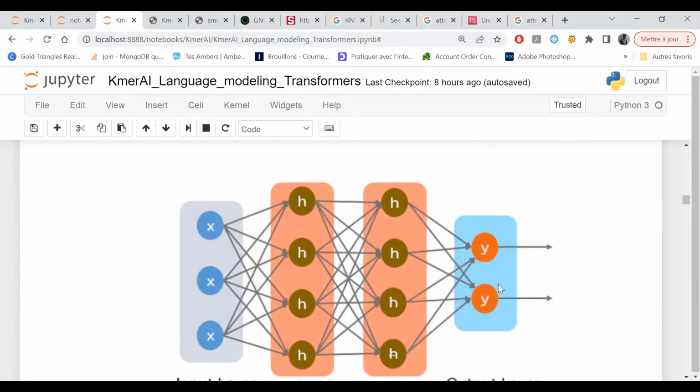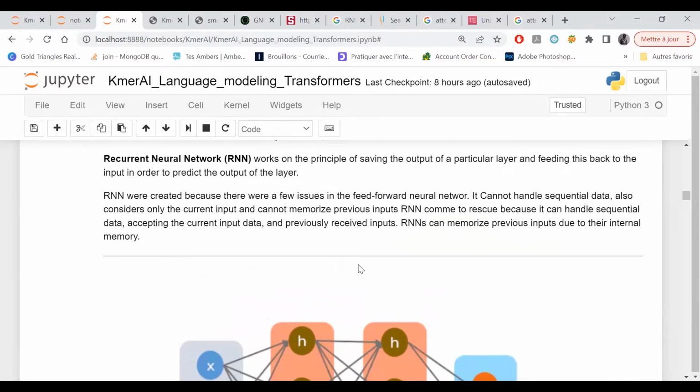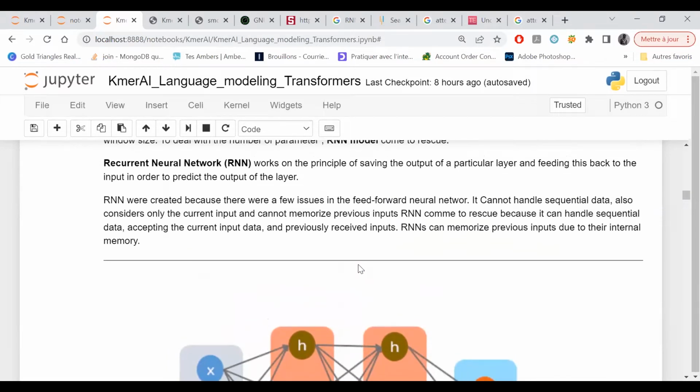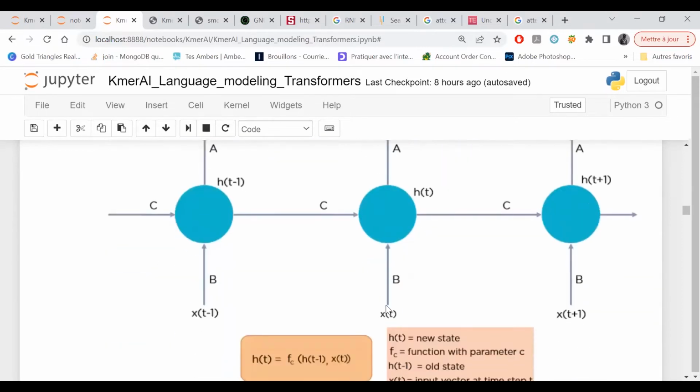So it's not like the neural network where all the input fit into the first layers, and now it's the second layers that fit to the second one where everything is connected. On the recurrent neural network, I will repeat myself, it can memorize the previous input due to its internal memory. So it's accepting the current input and the previously received one. This is the current input, for example, and accepting the previous one.